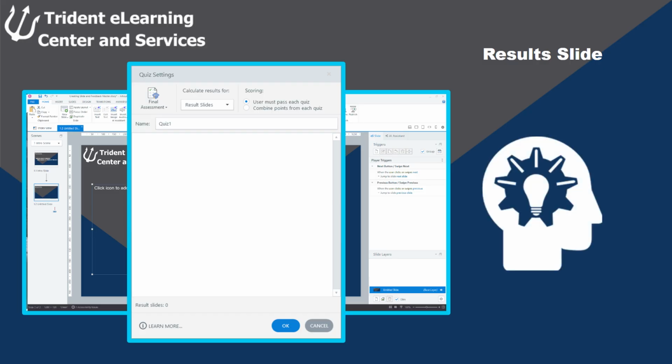For example, imagine a course with 4 quizzes, where the learner scores 75, 90, 95, and 90%. If the results slide is configured so the learner must pass each individual quiz, and the passing score for each quiz is 80%, the learner would fail the overall course because the first quiz score was below 80%. However, if the results slide is configured to combine the scores, the learner's final score would be 87.5%, and the learner would pass the training.